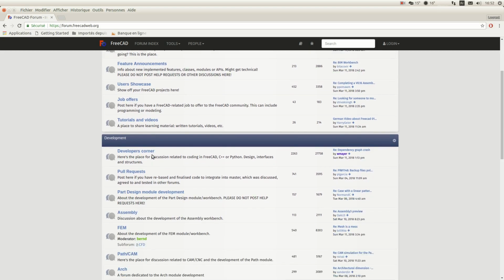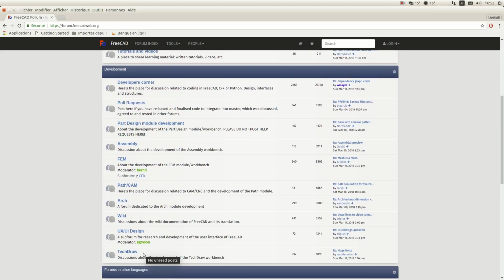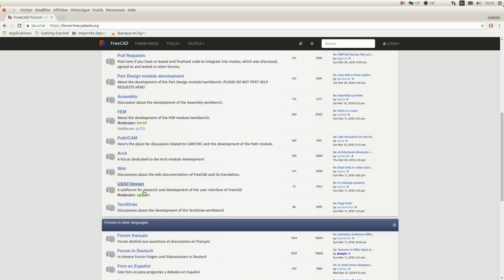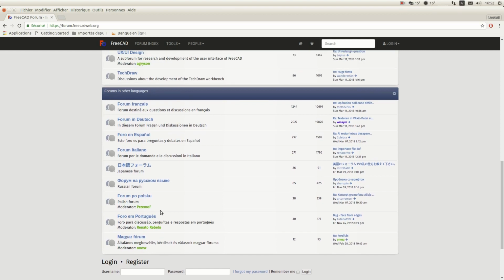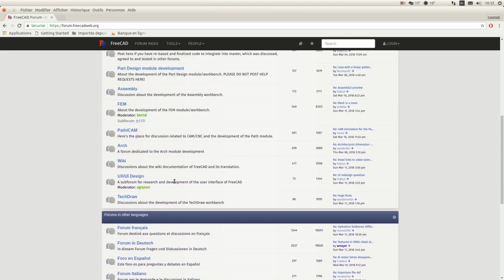Then you have development topics about technical things, like Workbenches. FreeCAD is based on Workbenches, and we are going to go through them in a couple of minutes. If you have a special question regarding a Workbench, you have information inside the dedicated forum, and also several languages are managed: French, Dutch, Spanish, Italiano, the Japanese forum, the Russian forum, and a lot of them. So it's pretty useful, and it's a great community working on this software.